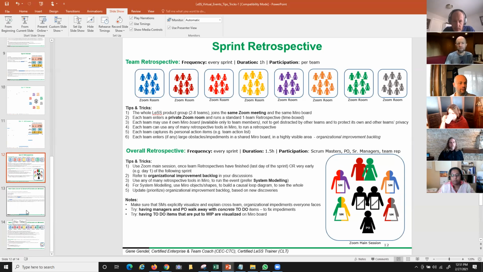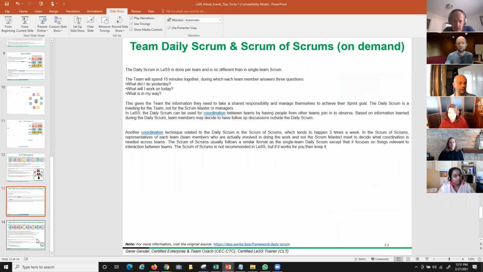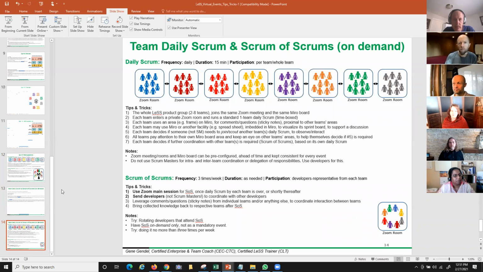Last but not least, very easy, very simple, and not explicitly discussed on LeSS.works. But this is just a daily Scrum. We don't have a graphic for it, so simple it is, right? Each team does their own little thing. You may send out what's called a scout. So from time to time, you can have the need to sneak up on the other teams. What are they discussing for today? So send one of your own to theirs.